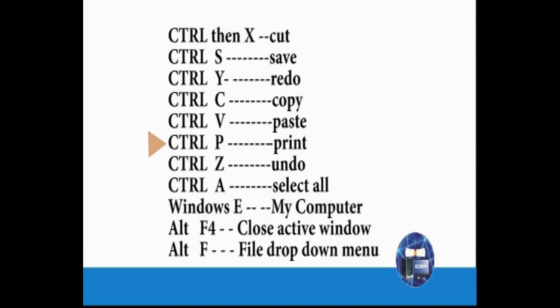Ctrl P to print your work. Ctrl Z to reverse last changes in most programs. Ctrl A to highlight all content of an active page to copy, cut, or delete. Window key, which is usually close to the Ctrl key with the flag-like square symbol on it, is pressed with letter E to open My Computer to access external devices or other directories. The Alt key, pressed with F4, is to close the active window. Alt F is to see the file drop-down menu.